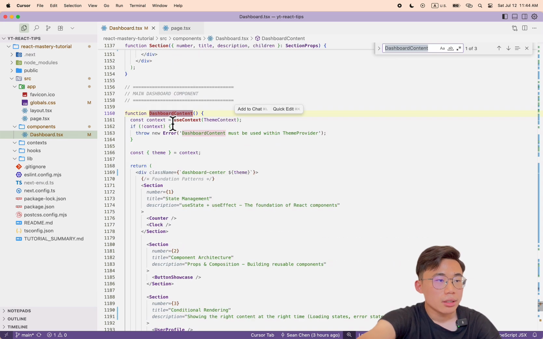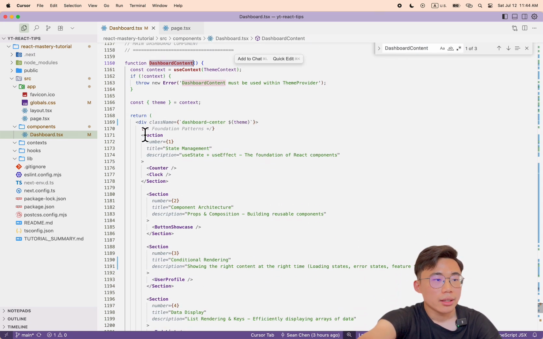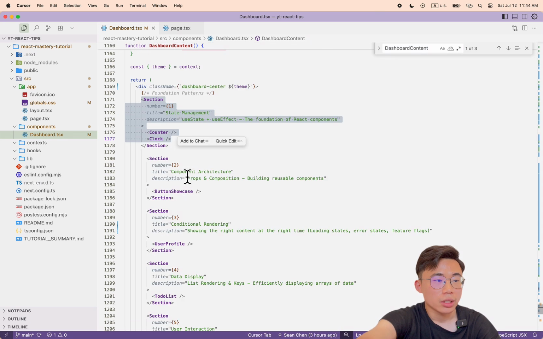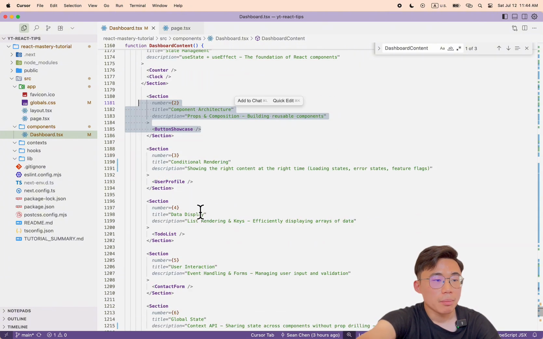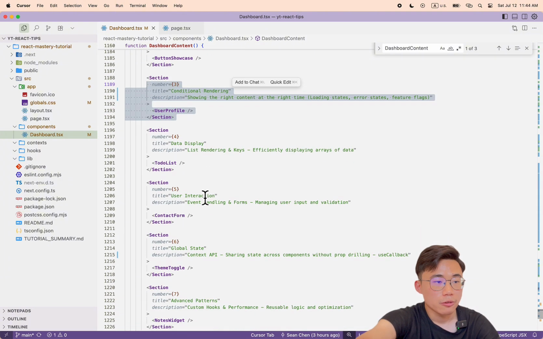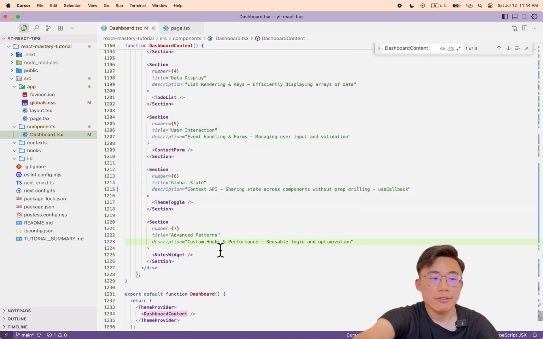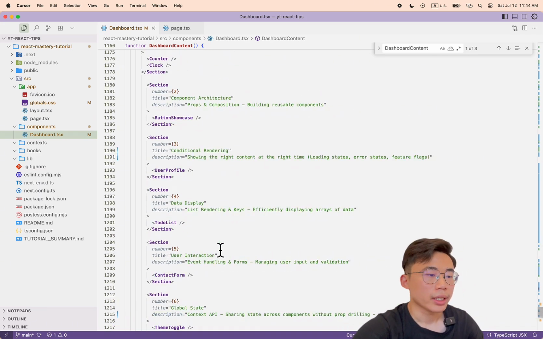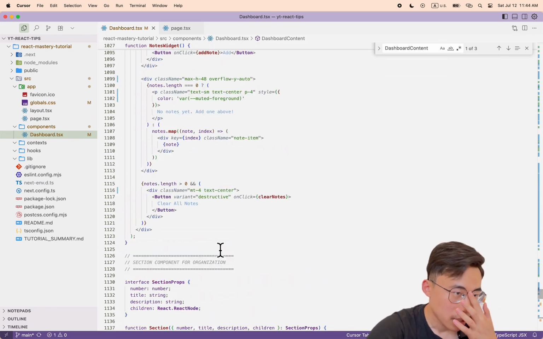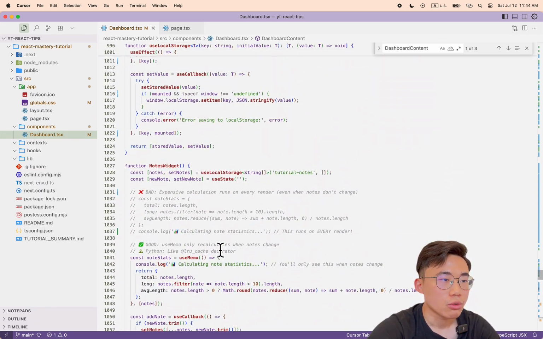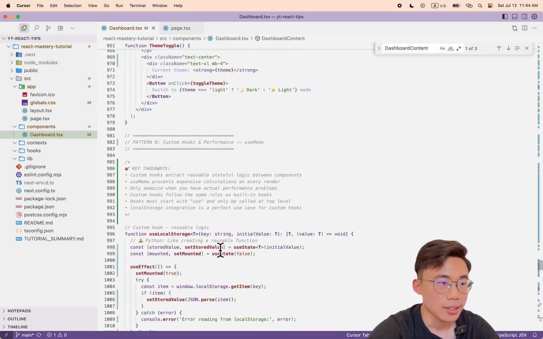Yeah, here's the dashboard content that has everything: section 1, counter and clock; section 2, the button showcase; section 3, user profile, to-do list, contact form, theme toggle. Everything's here. Okay, so this is so important. And normally, I wouldn't recommend you guys to write code like this. This is just for showcasing an example.